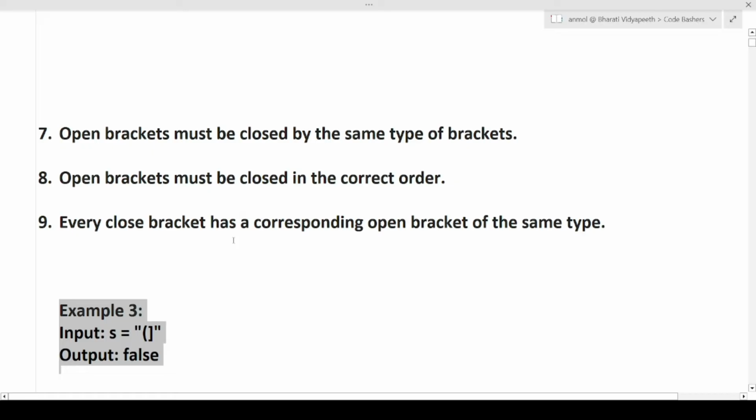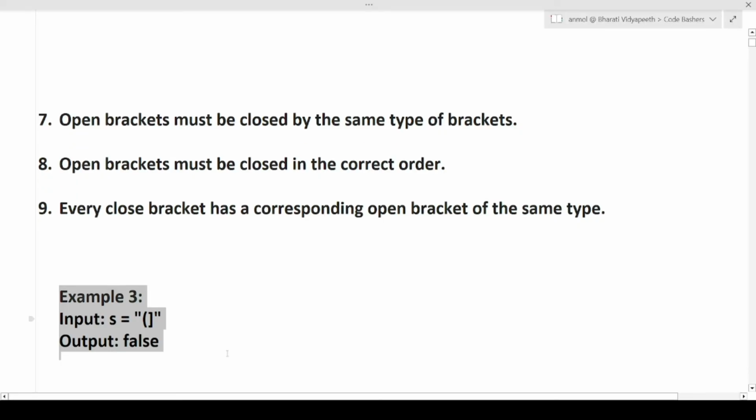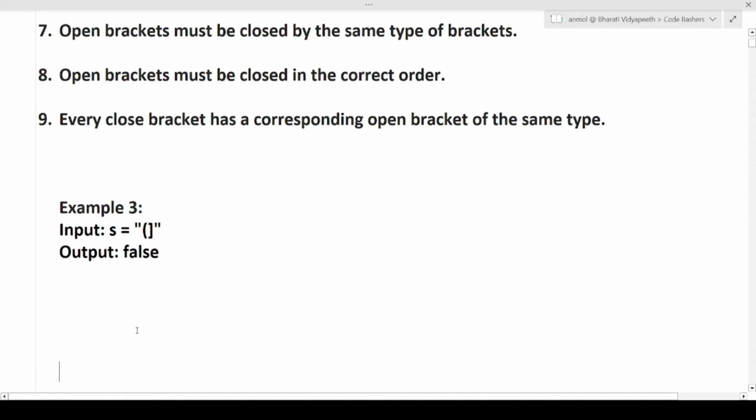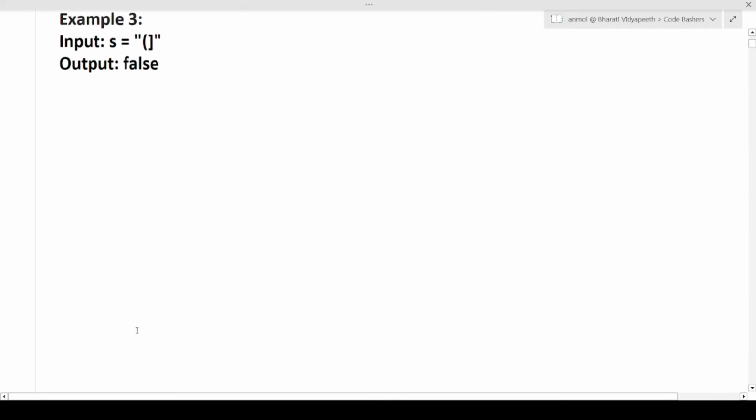Why the coding part? Because once you see the code, it will be very simple to understand what actually is happening. But first of all, let me quickly give you an overview of the approach that we'll be using. Let me take some example. It will be like this.